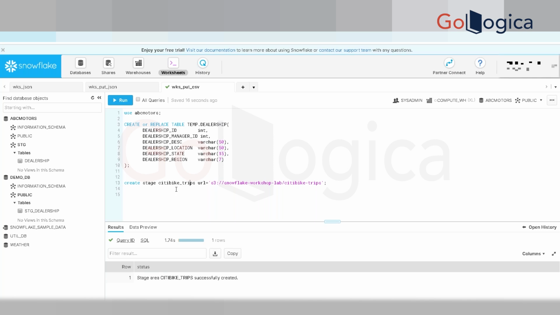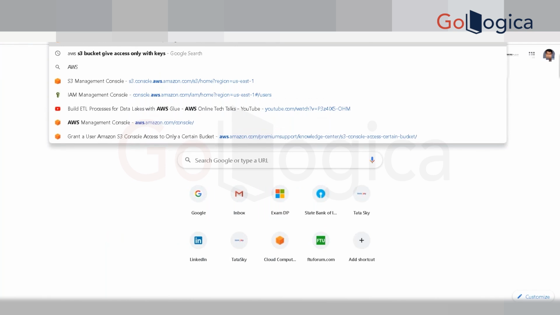Stages can be created inside your databases, right? But for me, I need to create a different stage where I am going to take data for this particular dealership. For that, let me show you how to create a stage from scratch. So let me go to AWS.